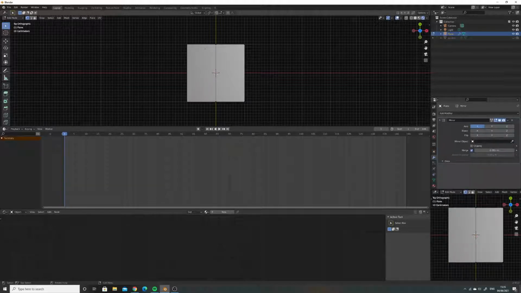a mirror modifier. This is just if you want your pattern to have symmetry. If you don't, you don't need to do this basically. Then select everything with A, then U, unwrap.